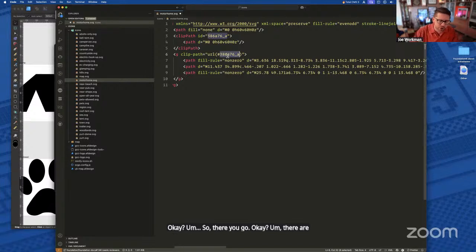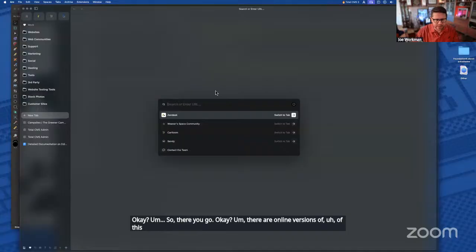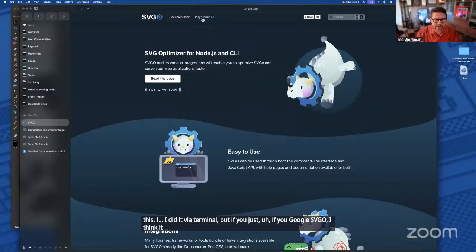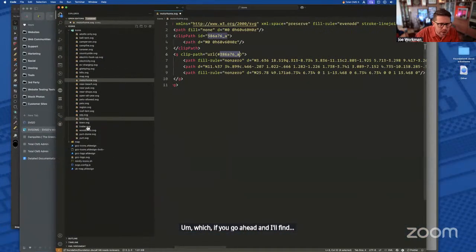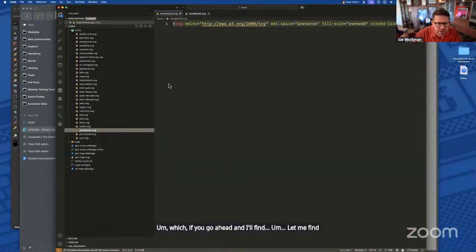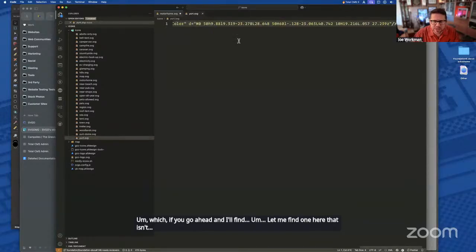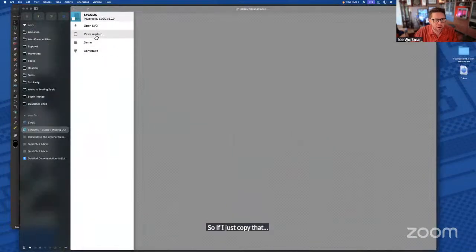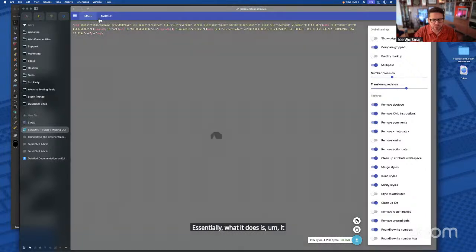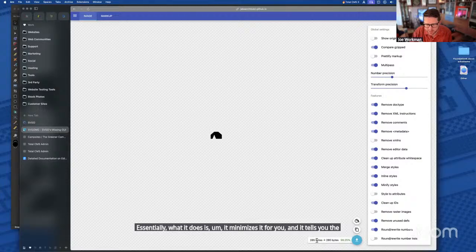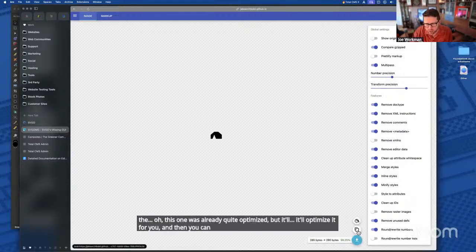There are online versions of this. I did it via terminal, but if you Google SVGO, I think svgo.dev, there's this playground. Let me find one here. This one is actually, I think, an older one. So if I just copy that, you can go in here and paste your markup. Essentially what it does is it minifies it for you, and it tells you this one was already quite optimized, but it'll optimize it for you. And then you can either download it or copy the code.